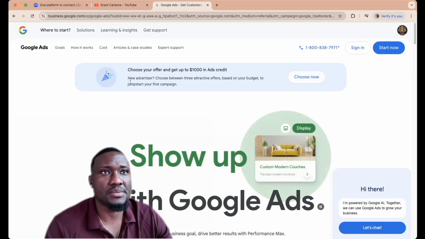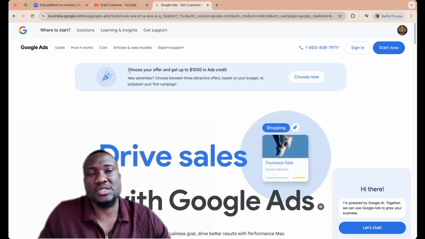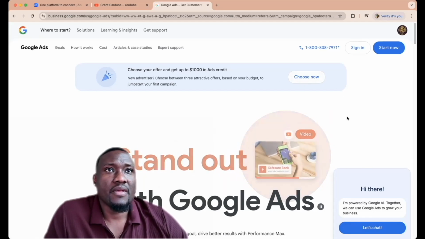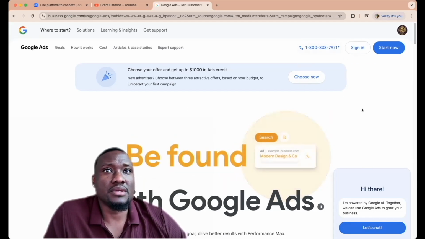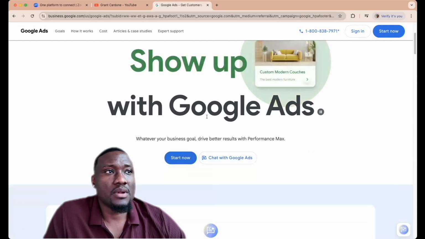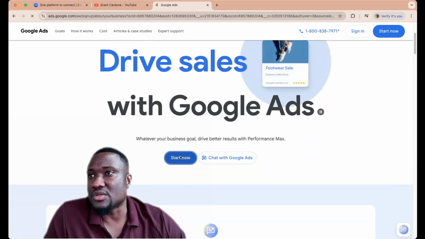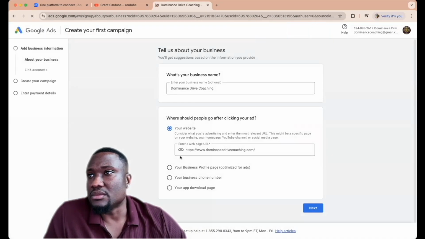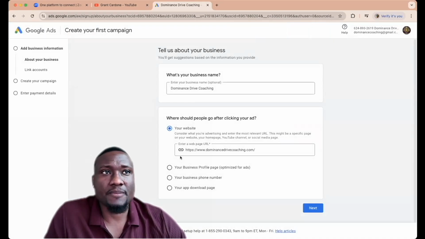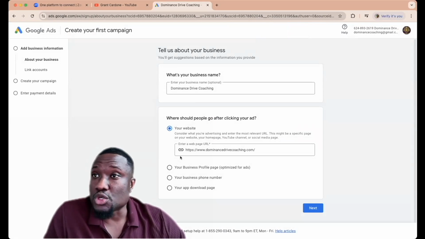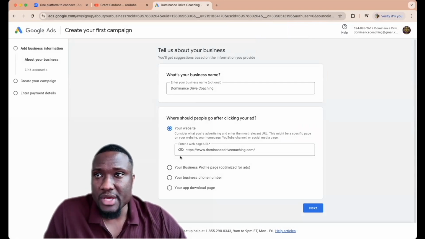It's gonna tell you now, choose your offer and get up to $1,000 in ads credit. You can do that, or you can just click start now, and then it'll take you through the process. But basically, you have to log into the campaign builder. But also note that the first time you set up a Google Ads account, Google will almost force you to set up a campaign.